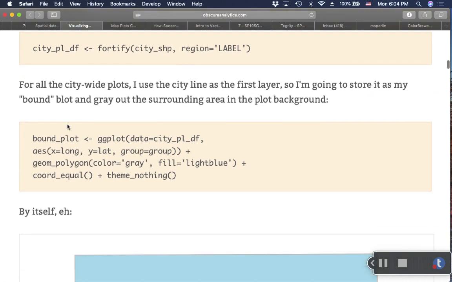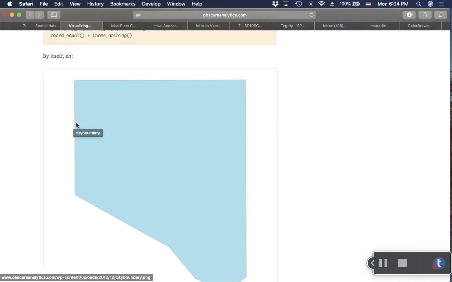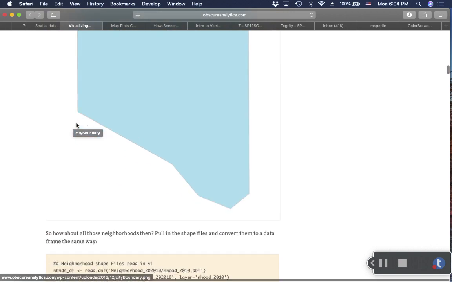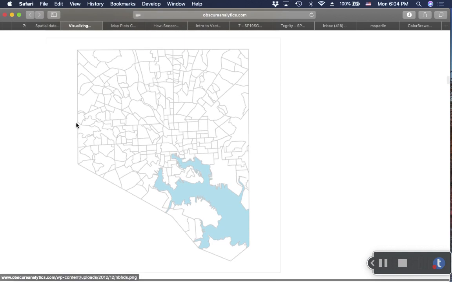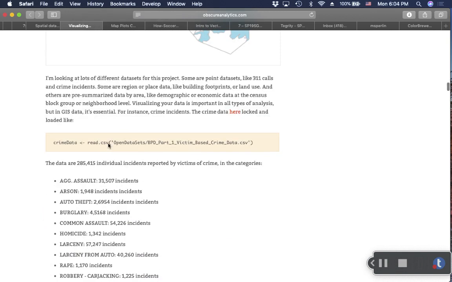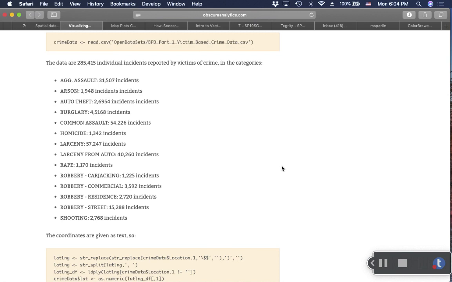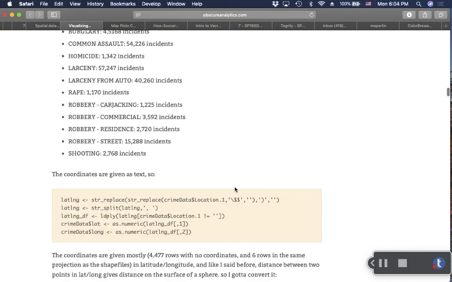And then he creates the bound plot object, which is basically a polygon of the city boundary. So it looks like that. And then the neighborhoods plot, which he gets a shapefile for and goes through a very similar process to convert the shapefile here as well. So that's the different neighborhoods of Baltimore. Then he does a read CSV to get the crime data from Baltimore into R, and that's the different types of data that he's working with.